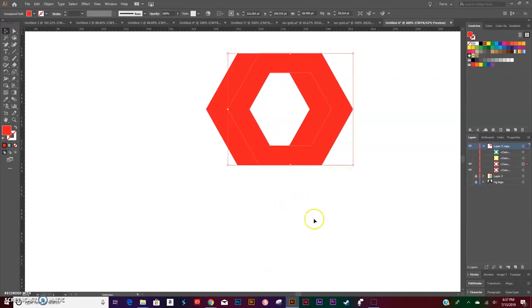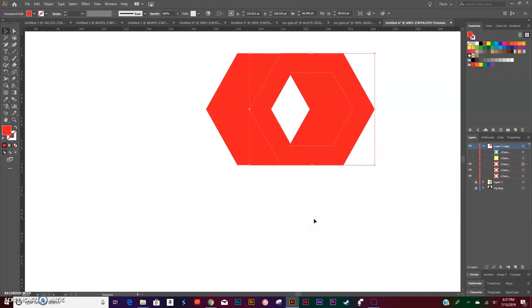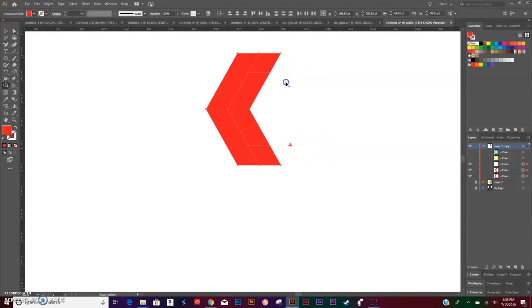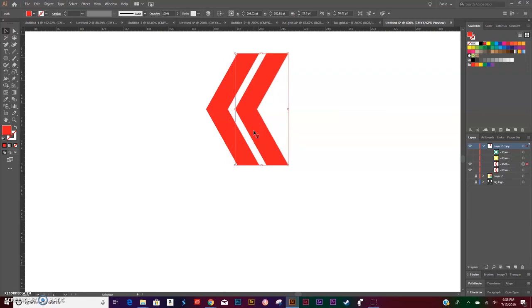Clicking on the new copy, go ahead and click Ctrl and D. Using your shape builder tool, get rid of some of this excess that we have. And join this one right here. So we have two copies side by side. On the right copy, with your arrow keys, hit it 5 times to the right. 1, 2, 3, 4, 5.